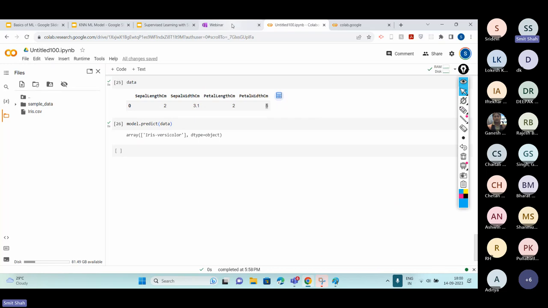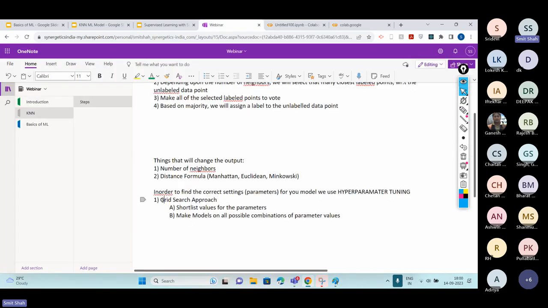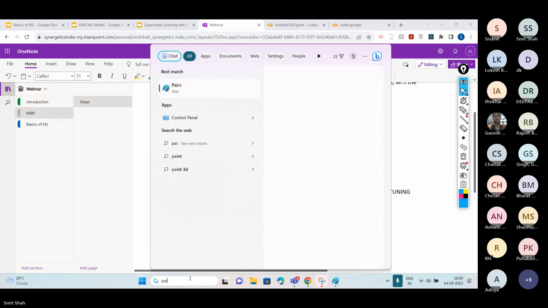And DK is asking that for grid search hyperparameter tuning, we had seen the theory, but I had told that I will show you implementation also. So let's see implementation. But before that, I will show you one more theory, which is that of cross-validation. And together we'll implement both of them. Okay, so let me explain to you cross-validation.